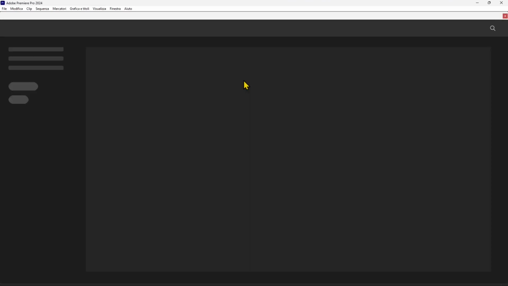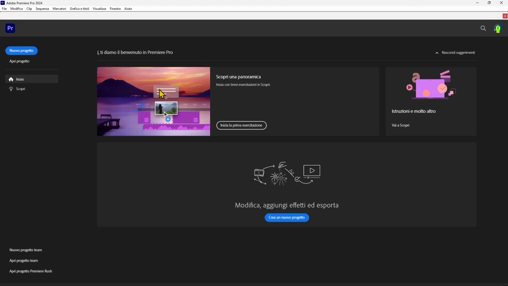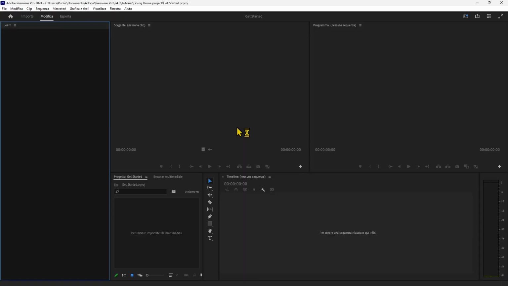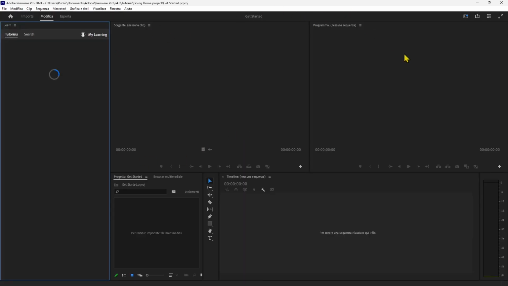And there you go. Now this is the software itself. We can see the interface here. This is the home page, the welcome screen actually. So here you can check some tutorials, or you can start with a new project. If you want and you are a beginner, you'll find a lot of help, a lot of tutorials by Premiere Pro. There is a panel there for tutorials.